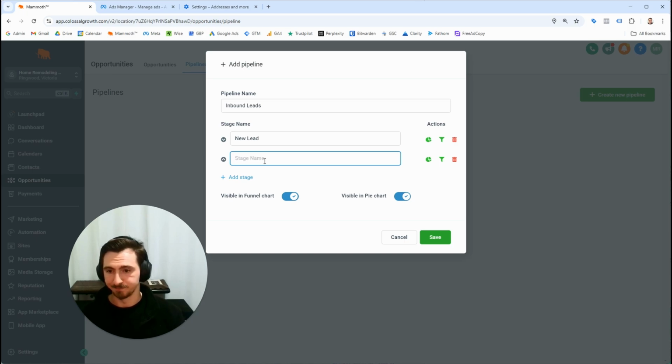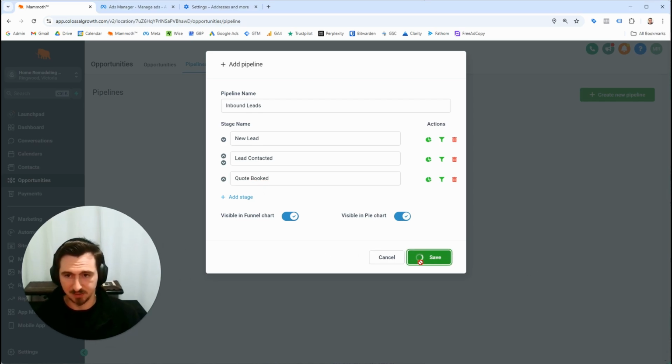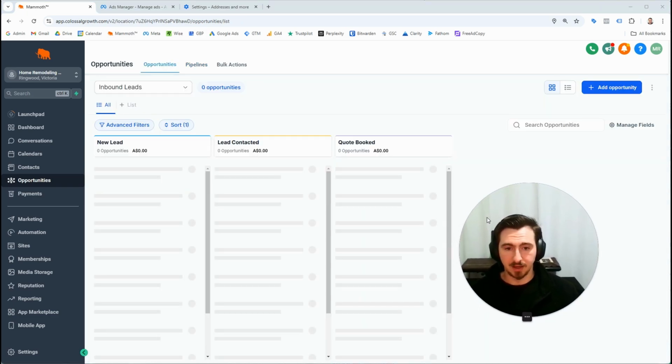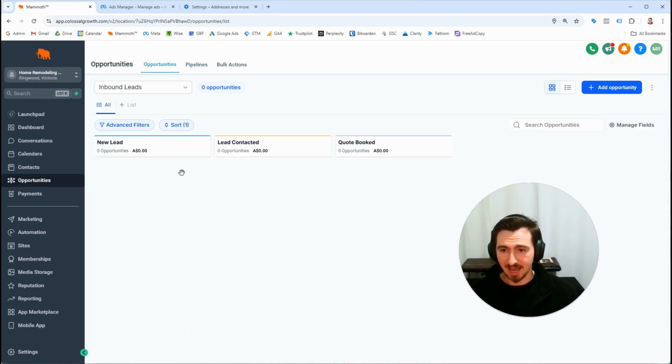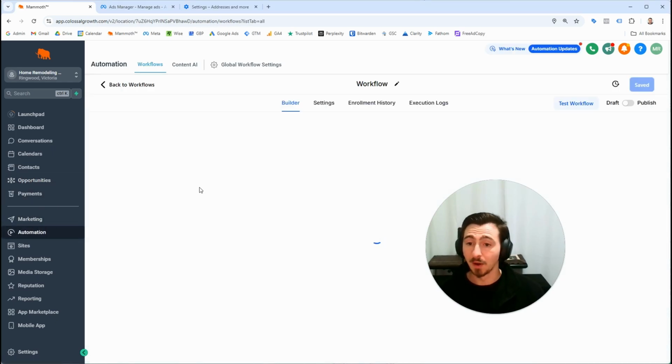We'll say lead contacted, quote booked. I'm not going to do everything. I'm not going to build out a whole pipeline, but I'm just going to keep it really simple so you can see what's happening. So now if we go to this pipeline I've just made, contacts will come in here and you can drag them across. You might see that in a sec if I do. Yeah, I will show you how to do a test lead. So now, why does this make sense? Because I'm going to go back to the automation. Or why is this needed, I would say.